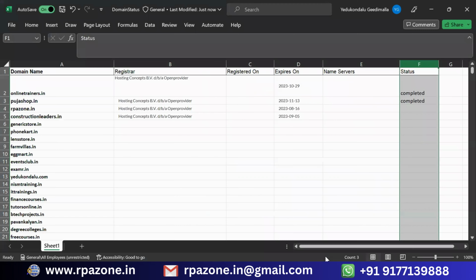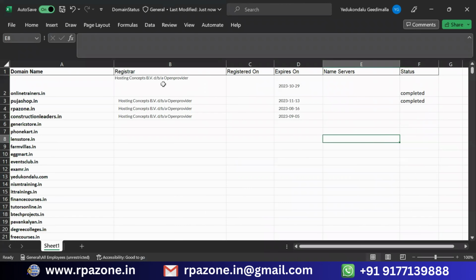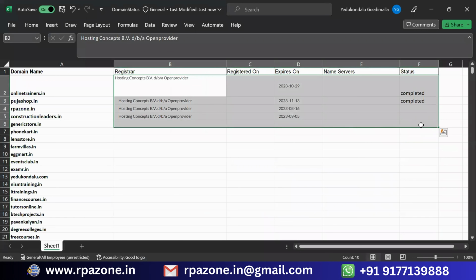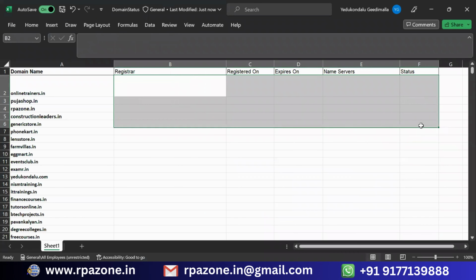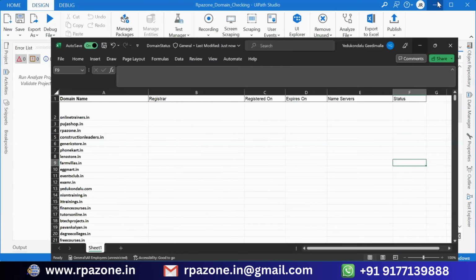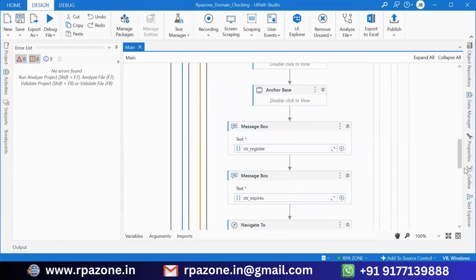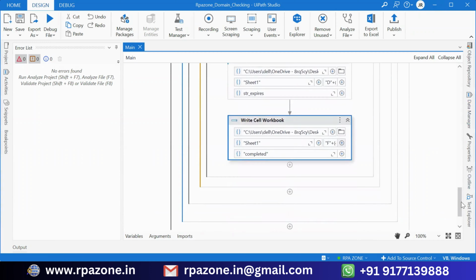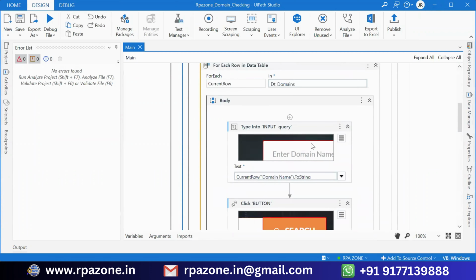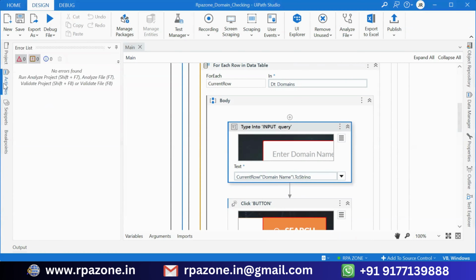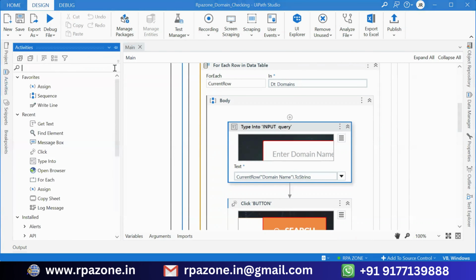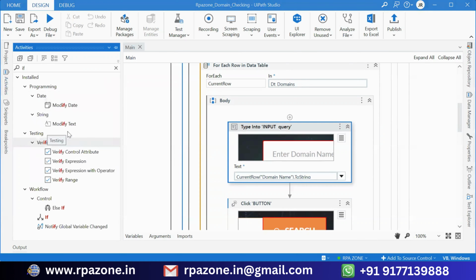Now we can delete all these. Okay, saving it. Now it will update the status as completed. Before typing into this domain, I need to check whether the domain is completed or not. For that, I'm going to take one if condition. Okay, if activity.